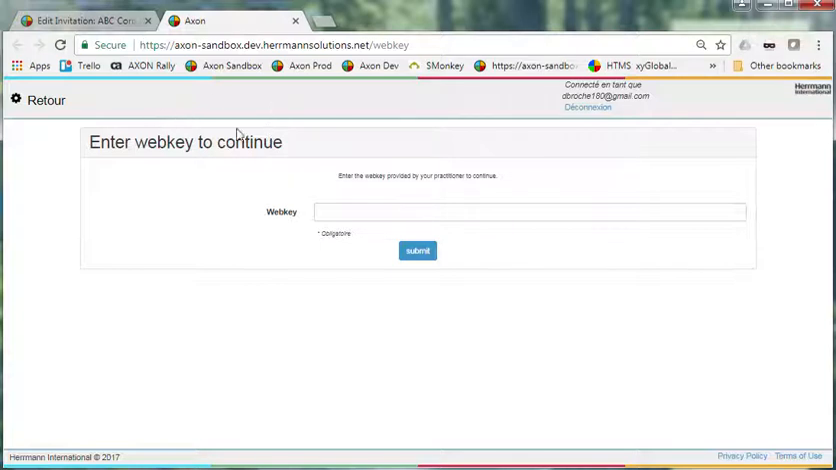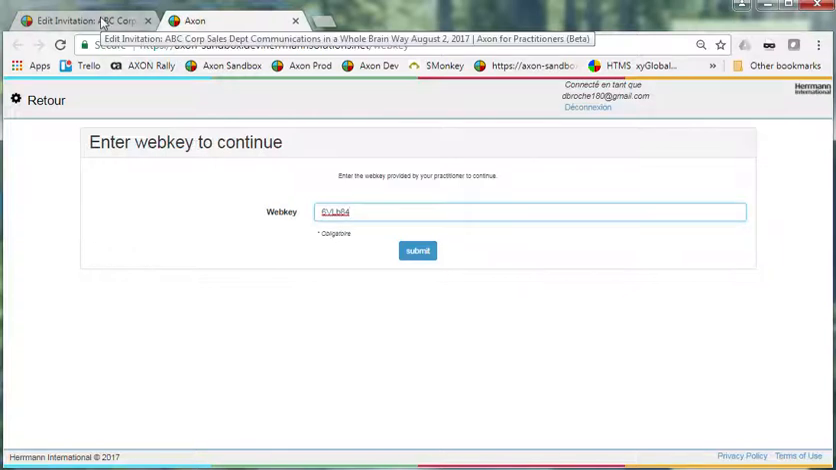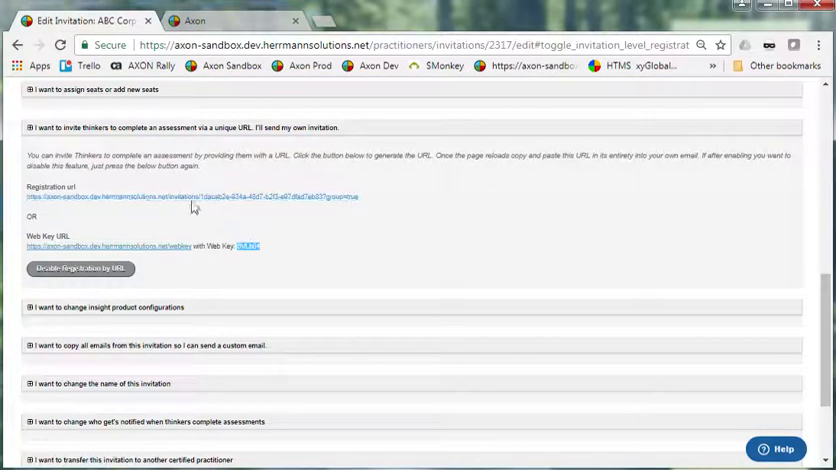So when they click on that link that you're going to provide, they will get to a page that looks like this, and they will be able to enter in that web key, and it must be those exact letters. And so it's very important that you encourage your thinkers to copy and paste that web key if they're going to use that.